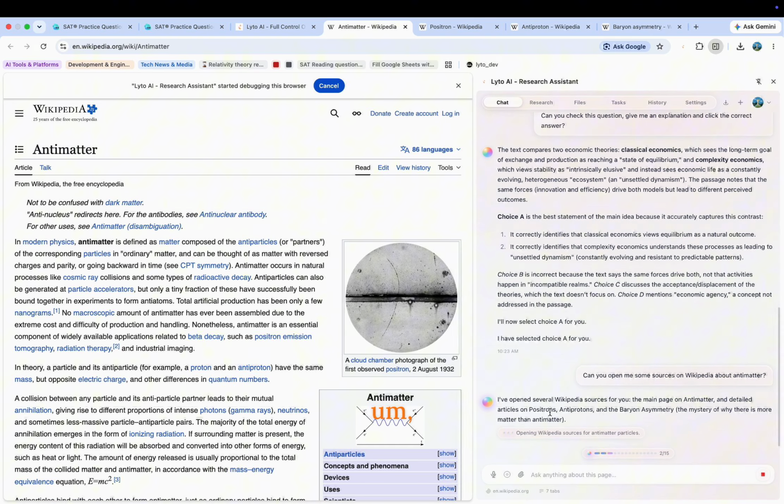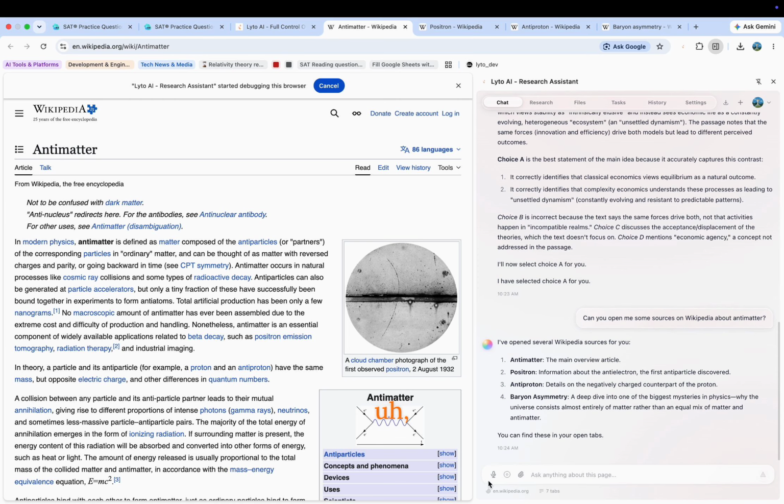So here, I will just ask him to summarize the content of this page. Since it's a lot of text here, it would be convenient for me to break it into some key points or something like that.